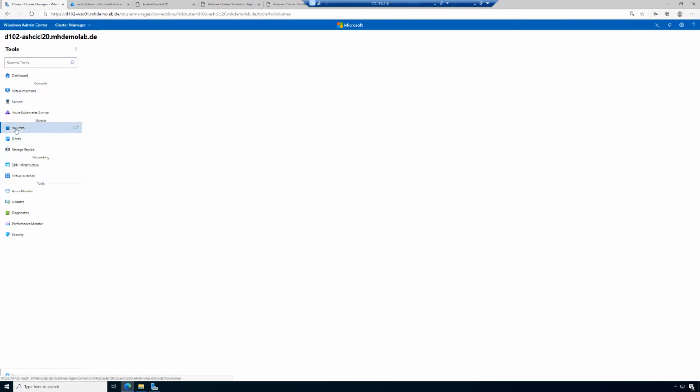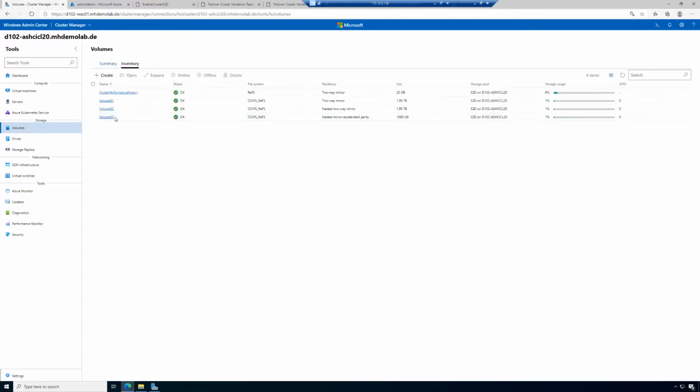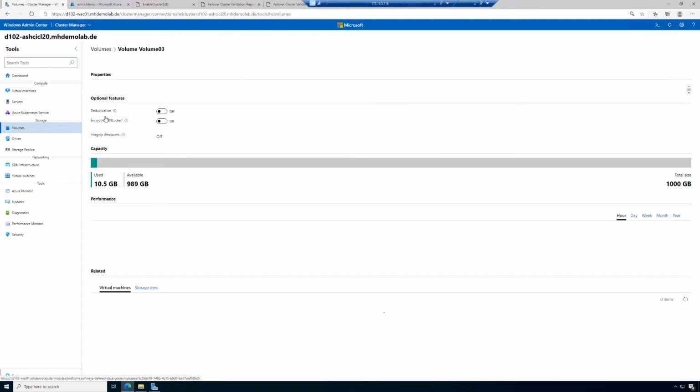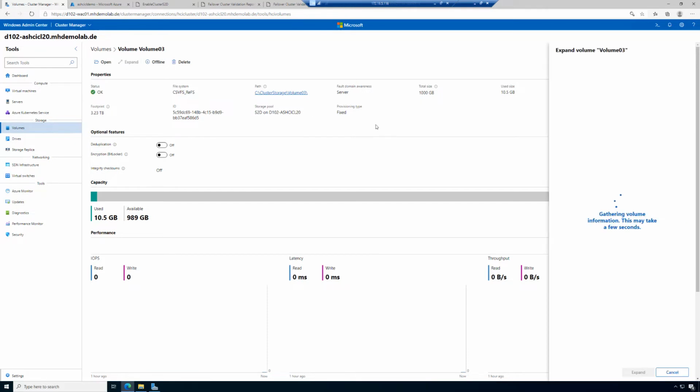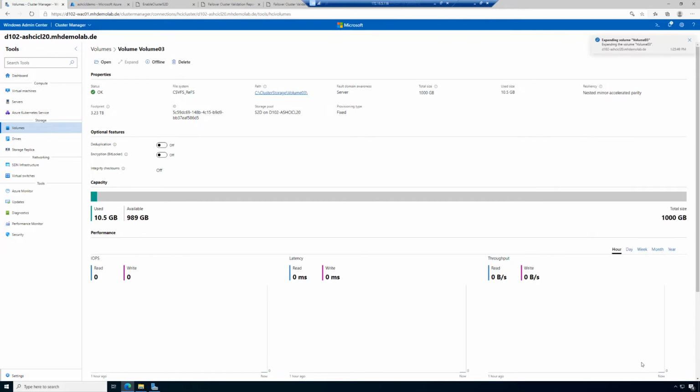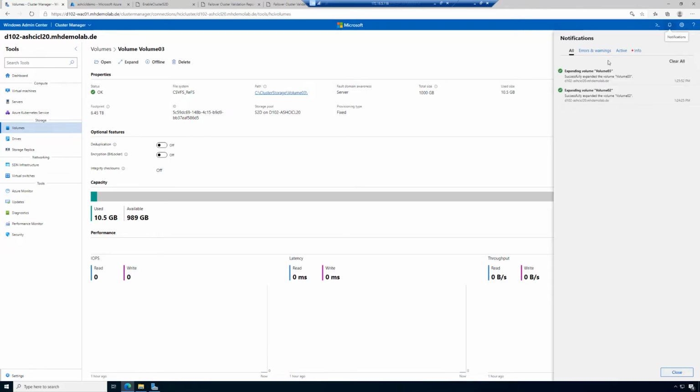Let's try the third volume we created, the volume with the nested mirror accelerated parity. This is the most complex storage configuration we can have in the two-node configuration. Let's try to extend here. Let's do the same. I want to expand it to 2 terabytes. I could also switch to terabytes here, but we started with gigabytes, and this is the reason why I have kept the gigabytes. Let's try to expand. We are expanding volume 03. The volume was expanded according to the process here.